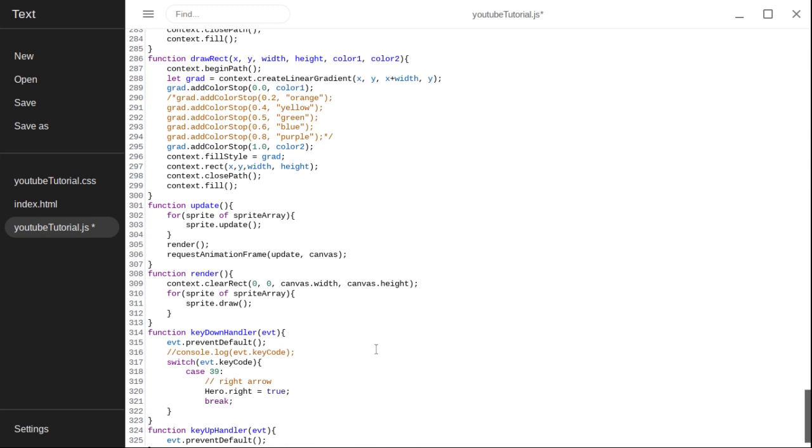Then for every case, you have to break. You have to have a break statement, and that breaks you out of your switch statement. So for the next line, the case is 37, colon. That means the left arrow has been hit. And in that case, you want to say hero.left is equal to true. So we already have a left, but now we're going to have to add a right to it. We'll do that in just a moment.